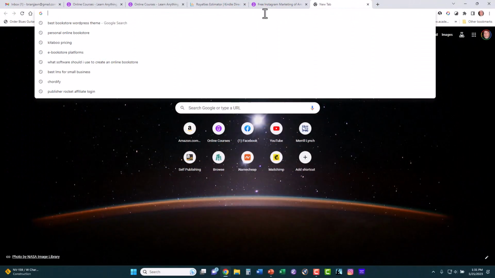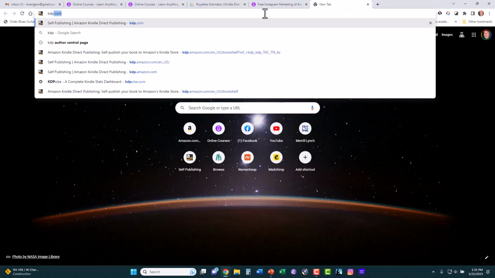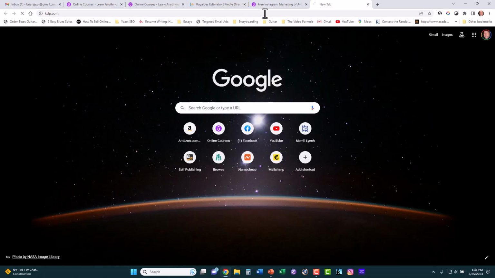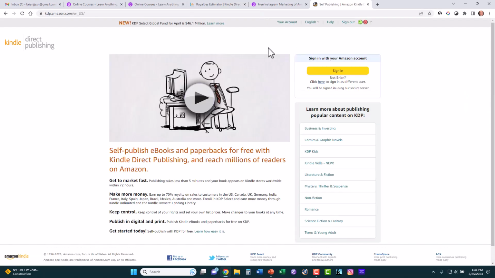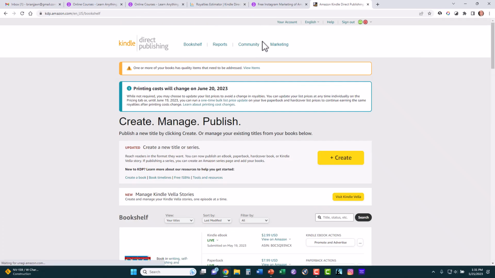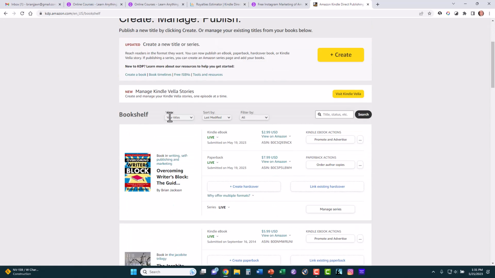So the first thing we need to do is create a browser tab and go to kdp.com. Okay, when we're here, we sign in. I'm automatically logged in, so it just brings me to the page. And here's the page, here's the book that we're going to look at the series page for. Look, it says that it's in a series called Writing, Self-Publishing, and Marketing.